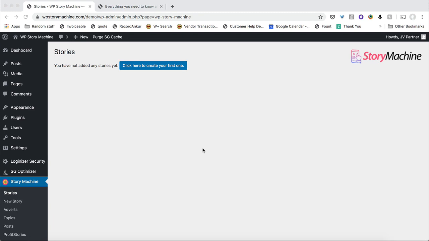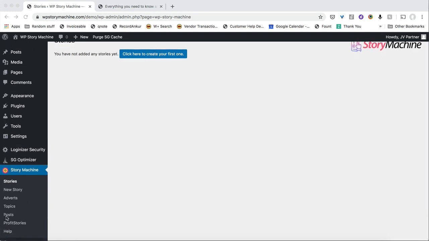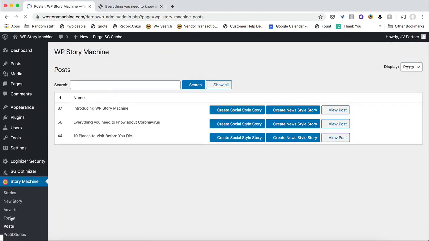Once you install the Story Machine plugin on your site, you can see the Story Machine option on the left menu over here. Now you will also see all your posts inside your WordPress site over here. You can see we have 3 different posts over here. So let me quickly show you how I can turn these posts into a story.